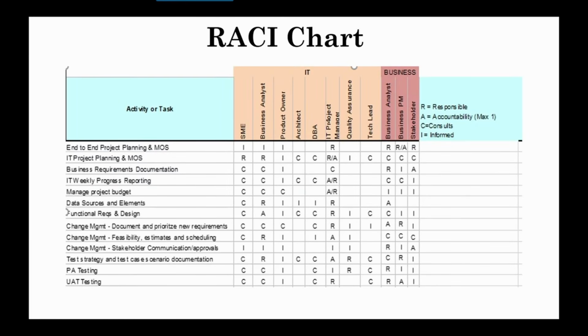Then from here, you'll create a RACI chart. What RACI stands for is responsible, accountable, consulted, and informed. And the difference is that the accountable, the A aspect of it, is that you're the one who owns that particular activity or task that's listed on the left.